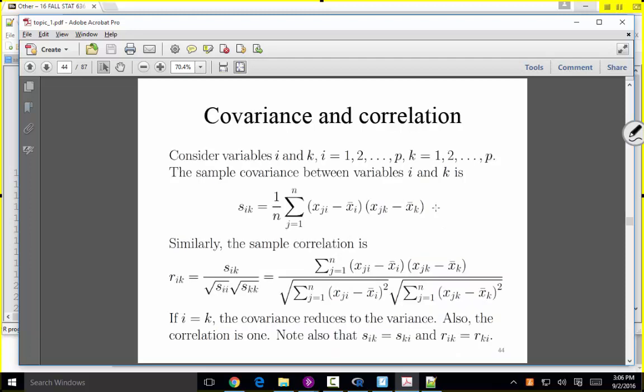And then covariance and correlation, we defined last time. Covariance is a number between -infinity and infinity that quantifies strength of linear association. And correlation is a standardized version of the covariance. Sik is the covariance, sample covariance, between variables i and k. If you divide that quantity by the product of the two standard deviations, you standardize that number to be between -1 and 1. That's what a correlation is.